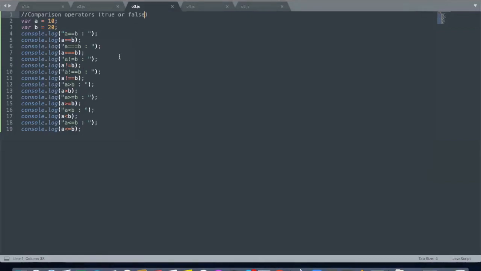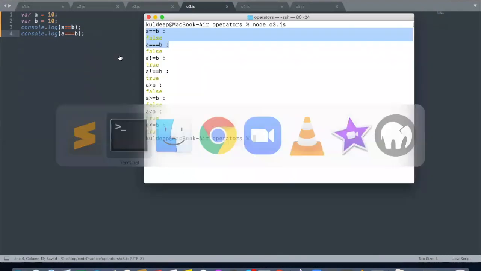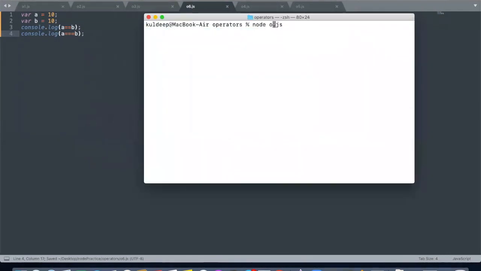So let us see a scenario. In this, I'm just creating a program with o6.js, saving the file with o6.js, that's all. Now, if I have variable a with value 10, and variable b with value again 10, now if I write console.log a double equals b, this is going to give me the answer true, right? And if I write a triple equals b, this is again going to give me the answer true. Let's see, that is o6, and that is true and true.